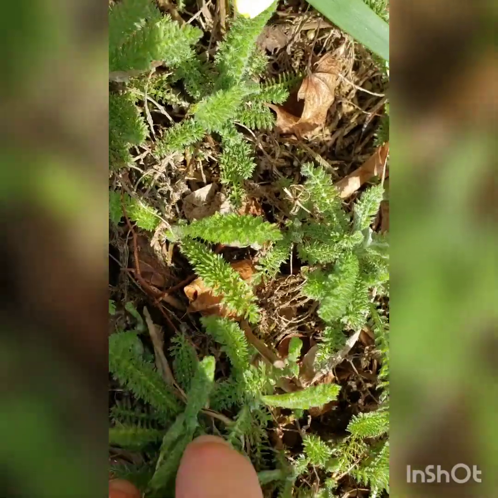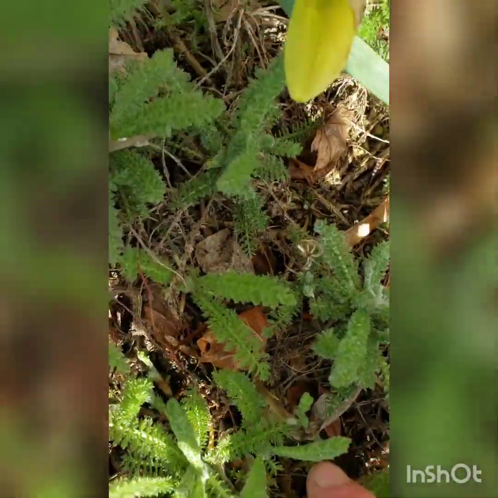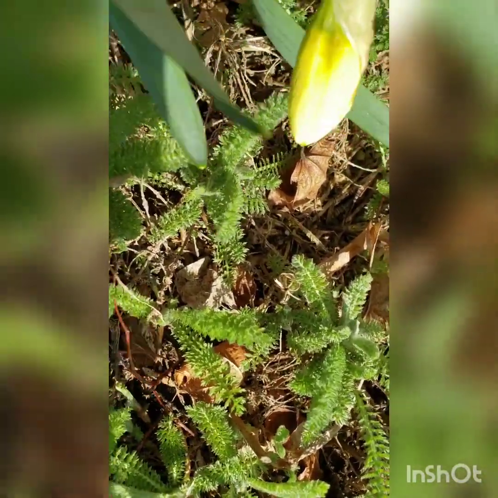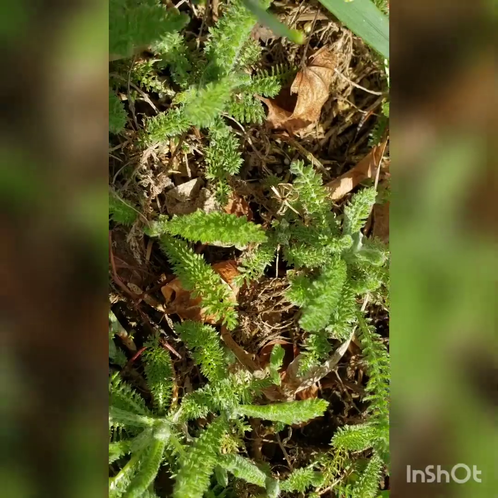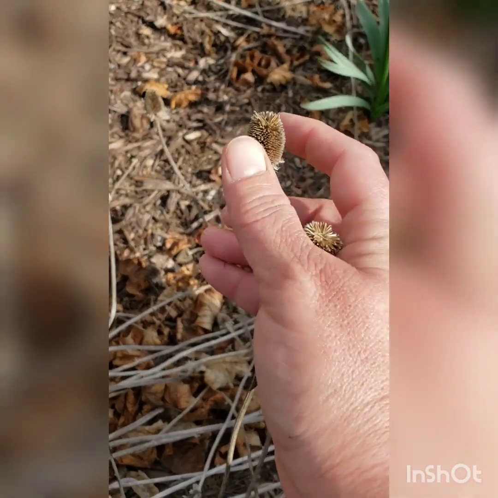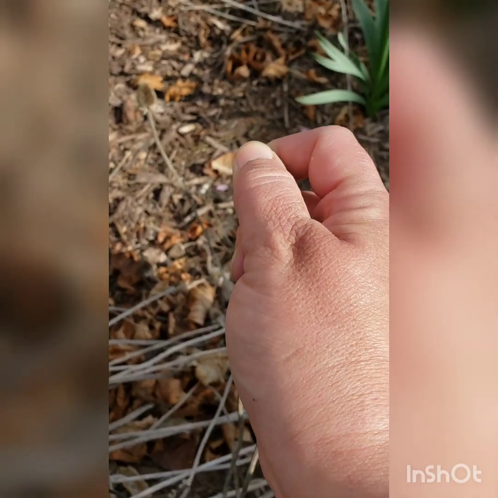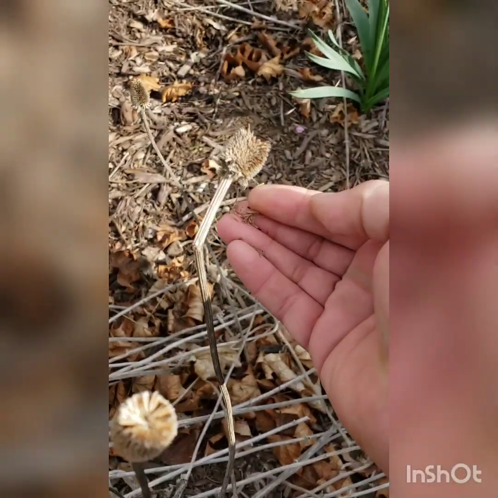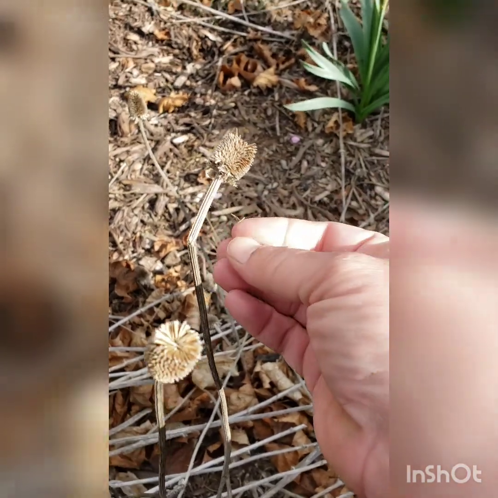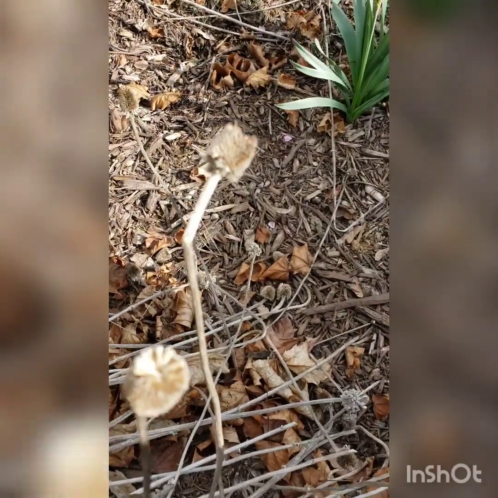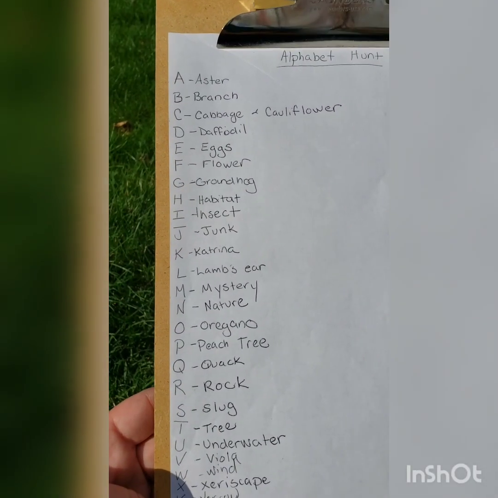Y is for yarrow. I love its fuzzy leaves, and when the pretty flowers come up, I'll be excited too, but I just love these fuzzy leaves. Y is for yarrow. Z is for zinnia seeds. So these are zinnias that I planted last year, and the seeds are still here. So Z is for zinnia. Looks like I might have zinnias all over the garden now. Z is for zinnias.